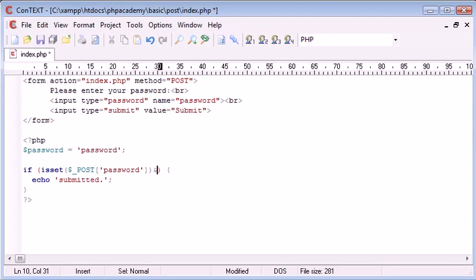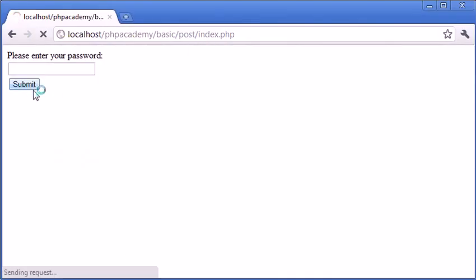Now what we can do on the same line is say and not empty $_POST password. So we're checking simultaneously if it's been set and that the field isn't empty. So echo submitted and filled. Now if I was to just submit the form, nothing happens. We're not given any message at all. If I was to type anything in there and click submit, you can see that I've given this message. So we're double checking. This is a really good way for basic form validation.